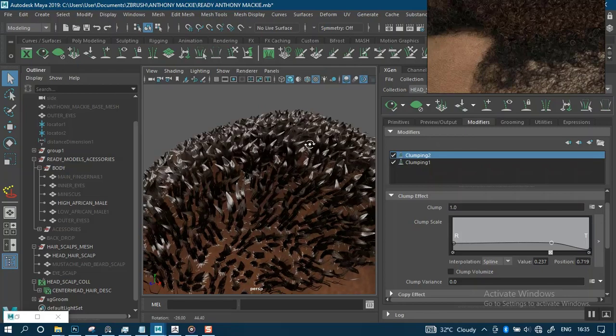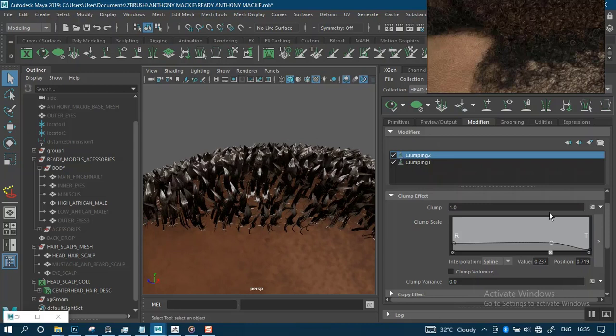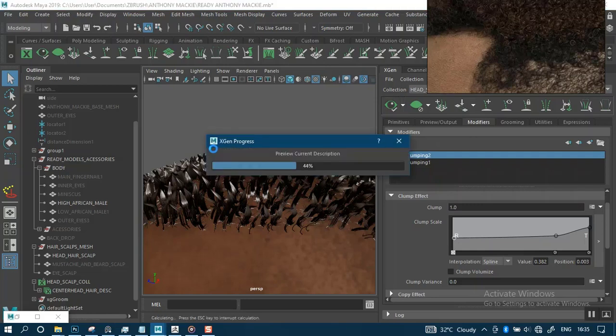Let's see what we have. Nah, this is way too much. Let's try and refresh this again after adjusting the graph, and let's see what we have.